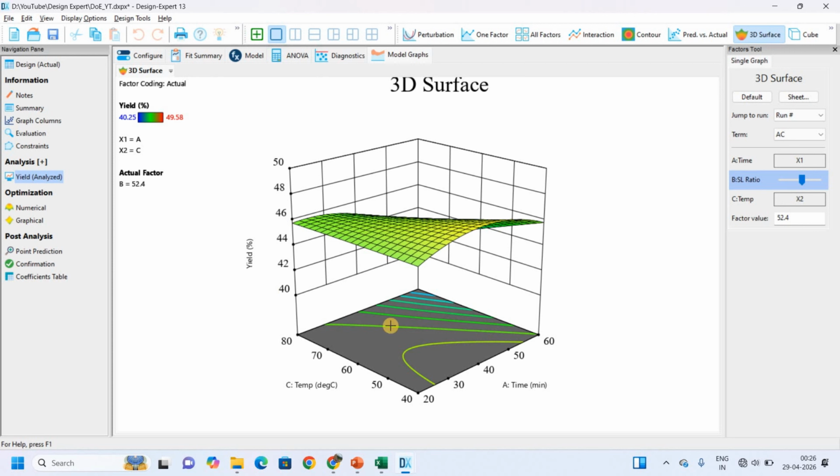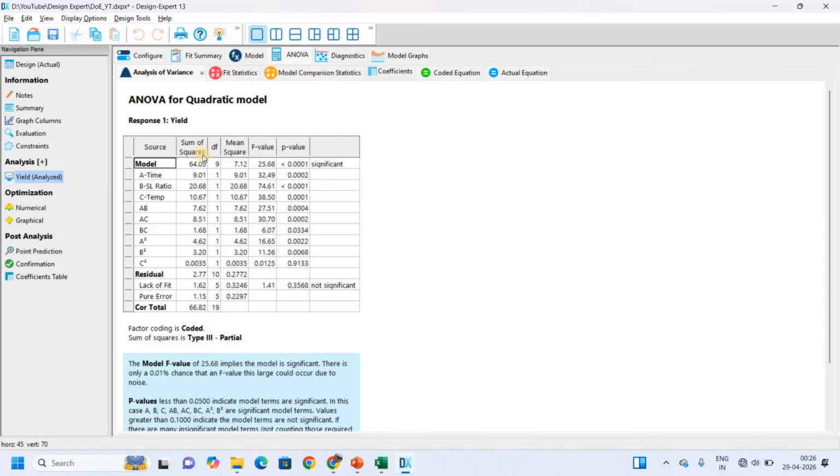So I hope you have understood how the model was selected, what the impact of the coefficients is on that model, and what these plots mean. And the next step goes for optimization. This quadratic equation, we will use this equation for optimization. For optimization we will go to the numerical section.